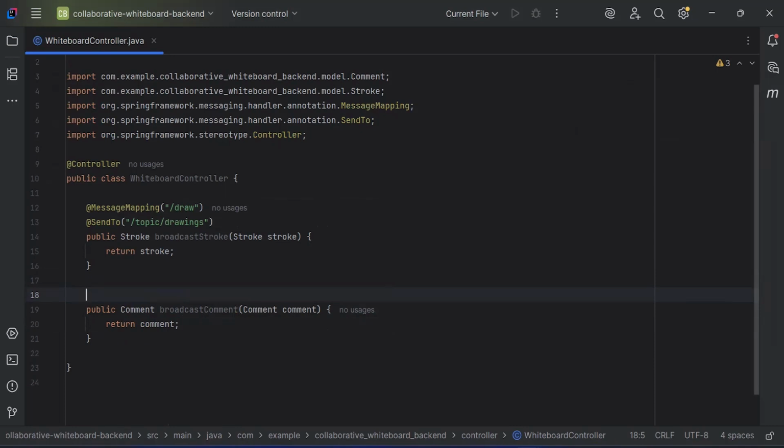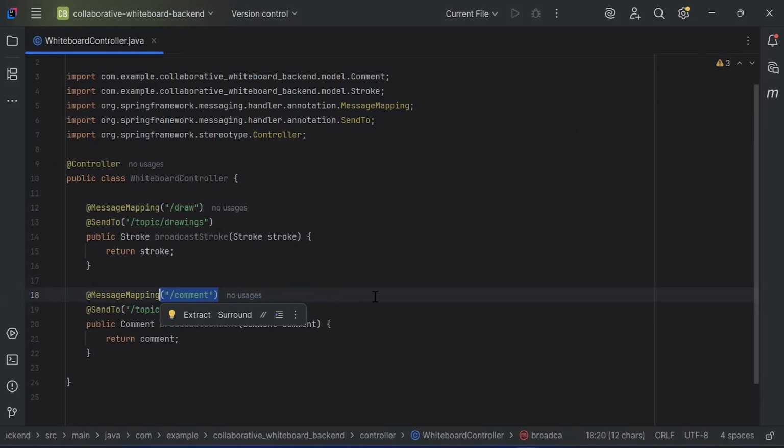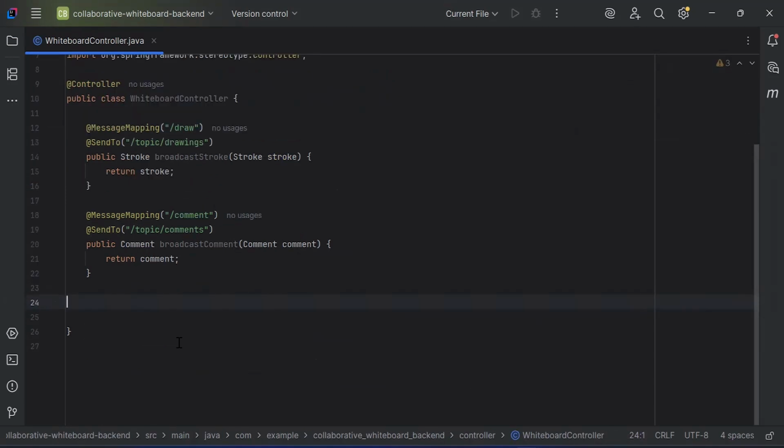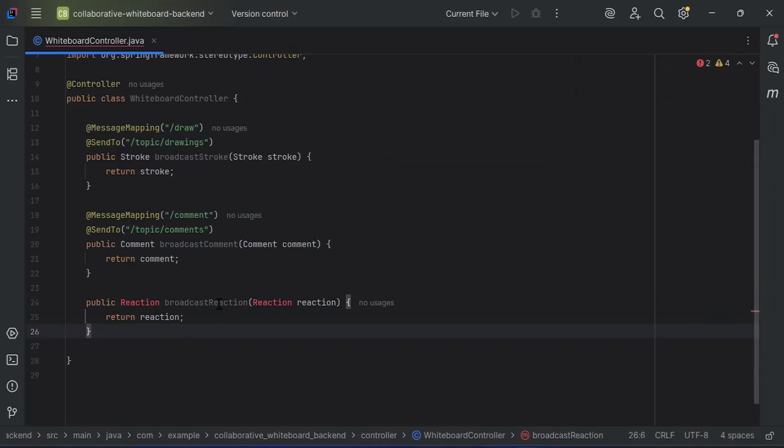First we have MessageMapping. Second we have SendTo. The URL of the MessageMapping that we have /comment. For this annotation, we have the URL /topic/comments. After that, let me add here the method for broadcastReaction.